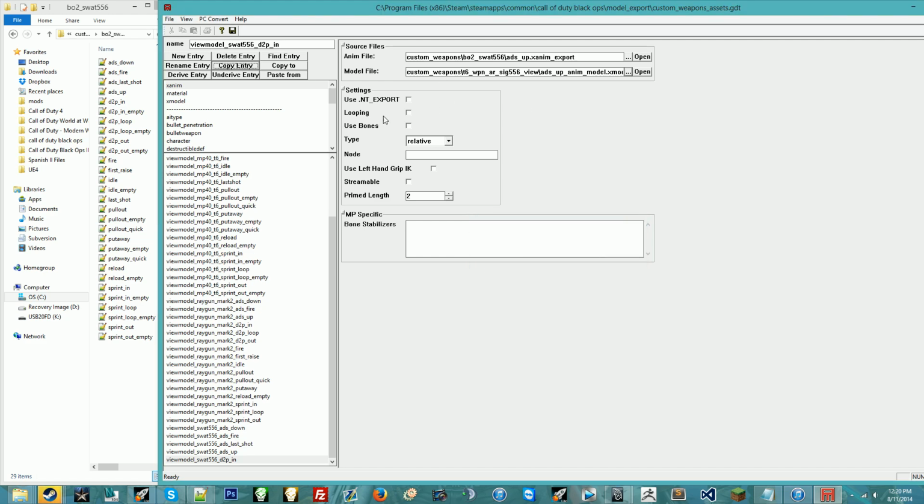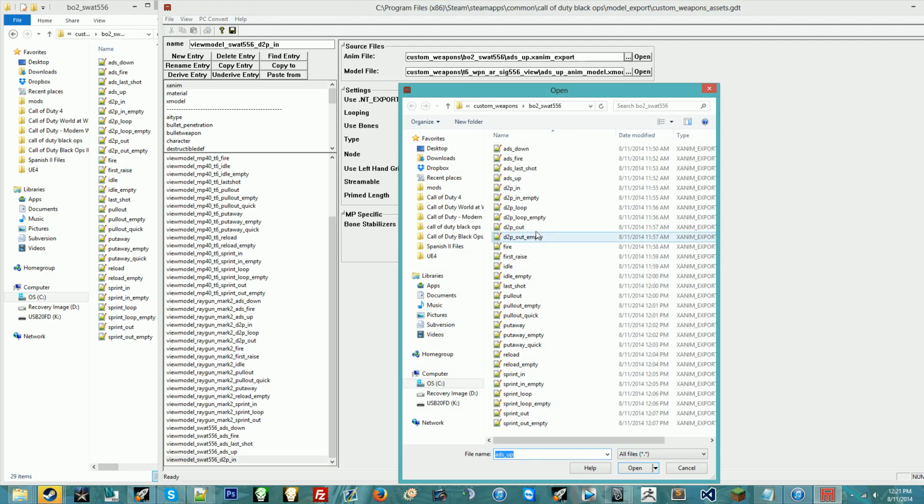All of the animations will be using these exact same settings except for idle, idle empty if available, sprint empty if available, sprint loop if available, and sprint out empty if available. For all of the others, they will not use looping. That includes the fire. So now I'll go ahead and speed up this part of the video, and then I'll slow it down once I finished all the anims in here.